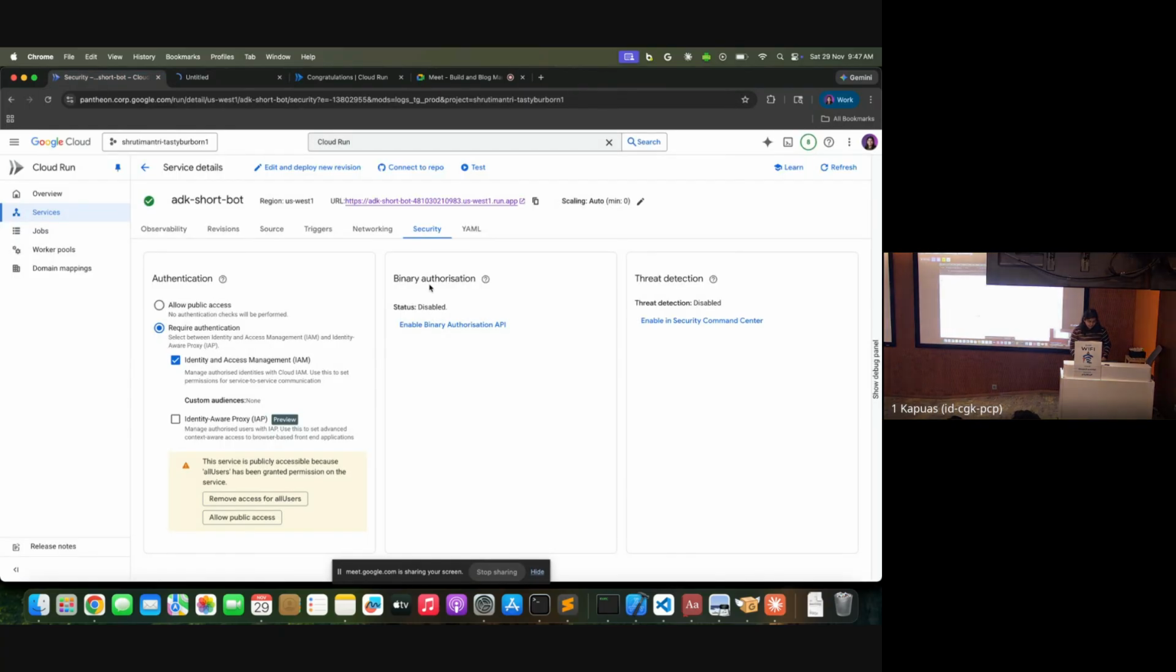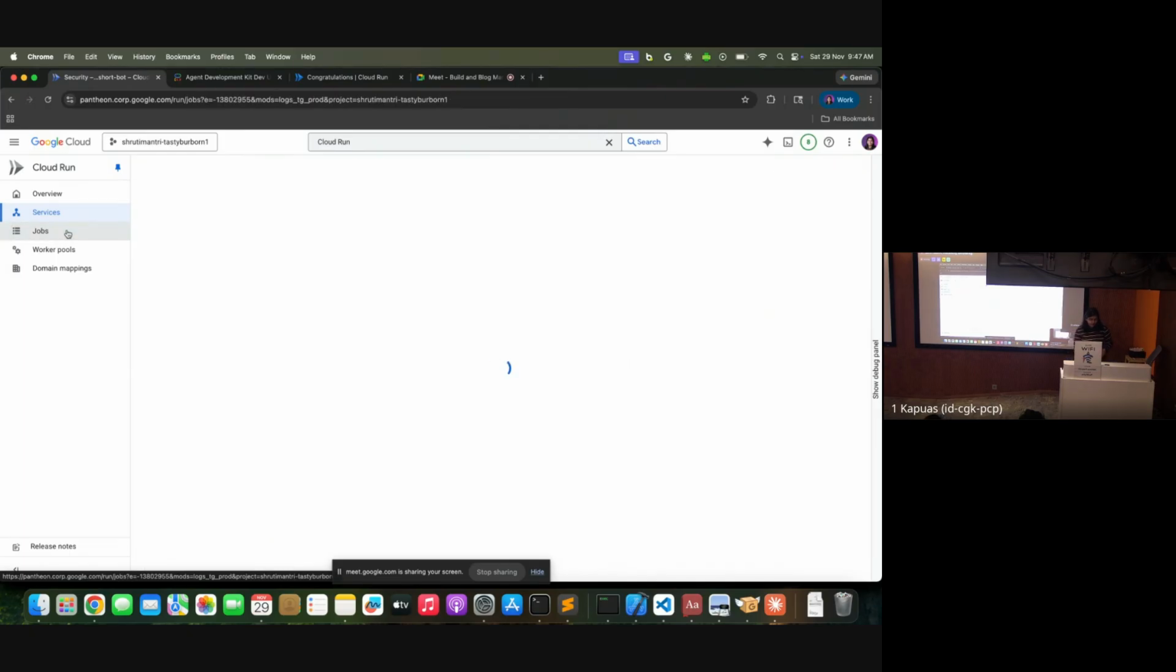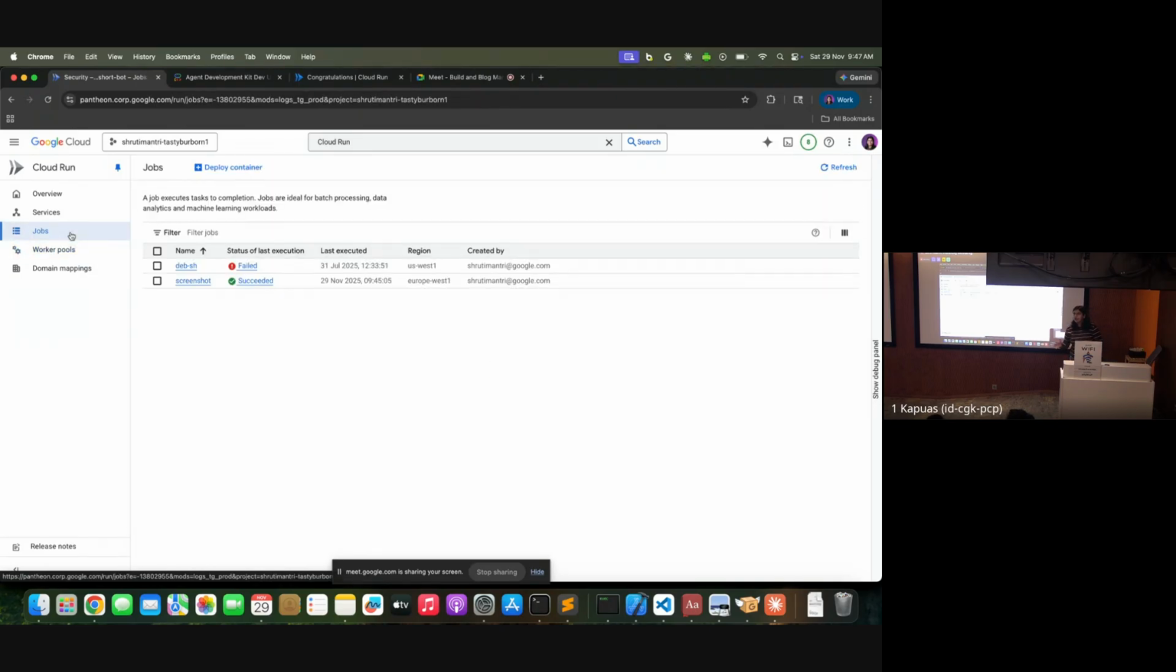It's okay, I'll proceed on. So these are all services. This is everything related to service. Cloud Run also provides you with jobs and worker pools, as you can see in the left navigation menu. So these are jobs, and then there are worker pools. Let us have a quick understanding of what jobs and worker pools are.